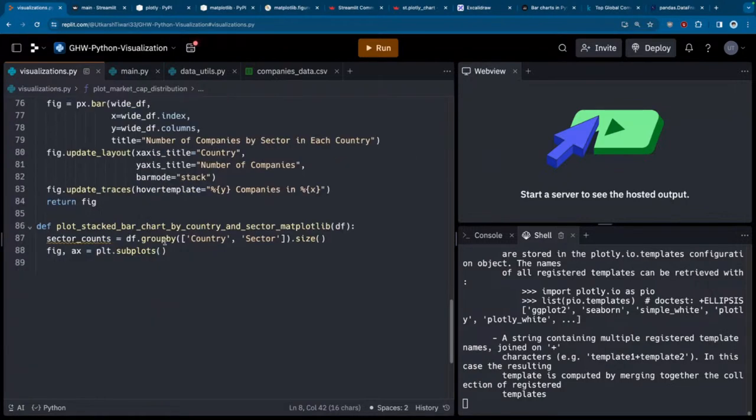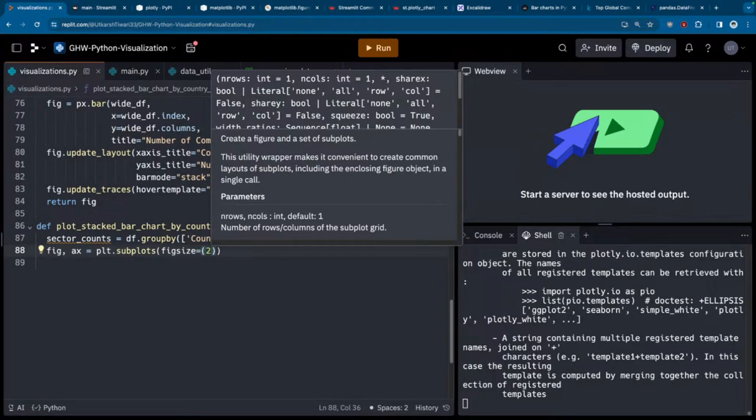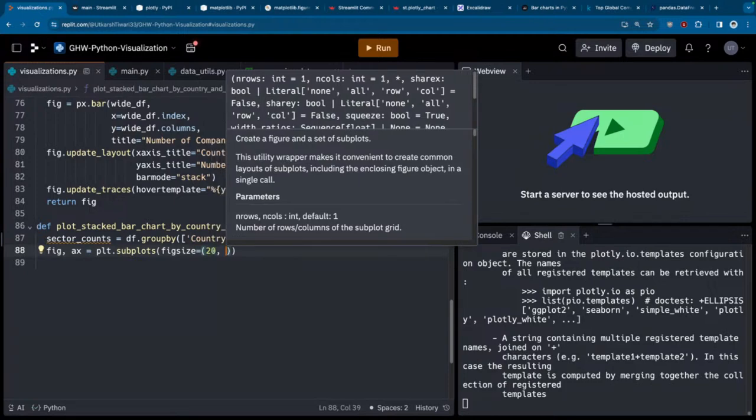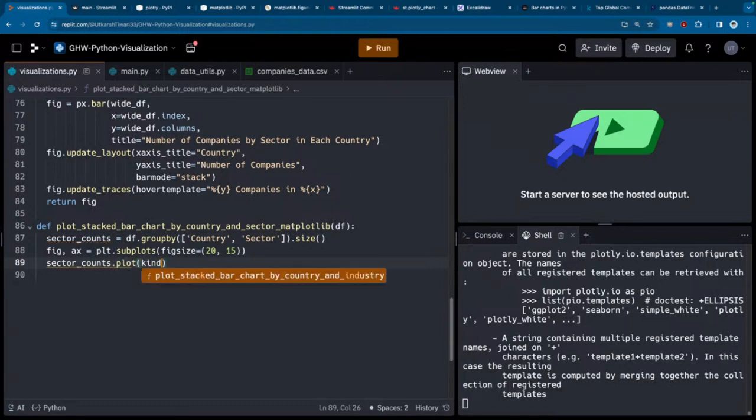I'm going to pass a fig size. In this case, we can give it 20, 15, let's say. Random number here. We can see what the width and height look like. Now, sector counts is our variable, so I'm going to call that variable sector counts, then put a dot plot on it. I will tell it that the kind is going to be a bar chart, so kind equals bar. It is supposed to be a stacked bar chart, so stacked equals True.